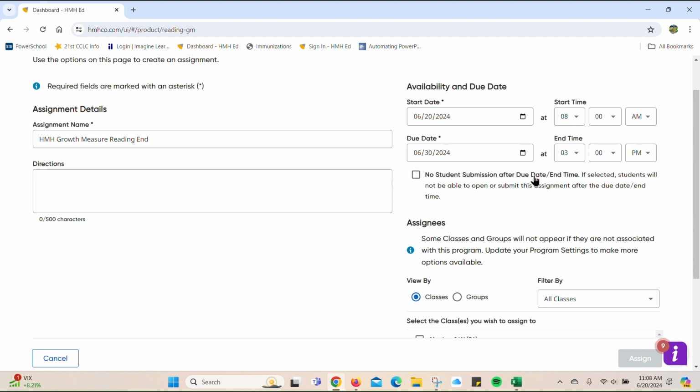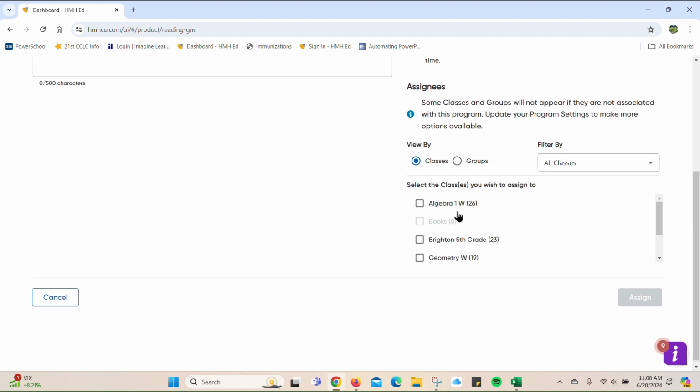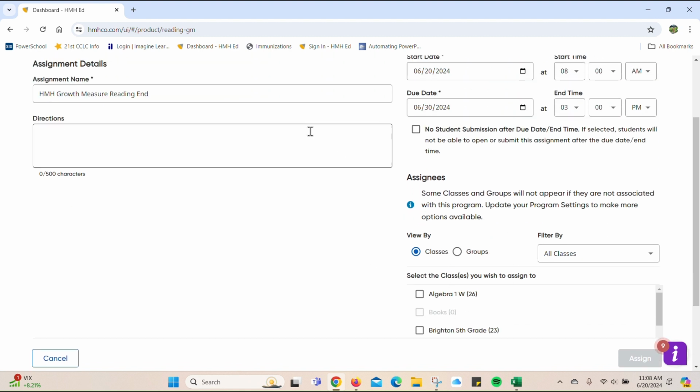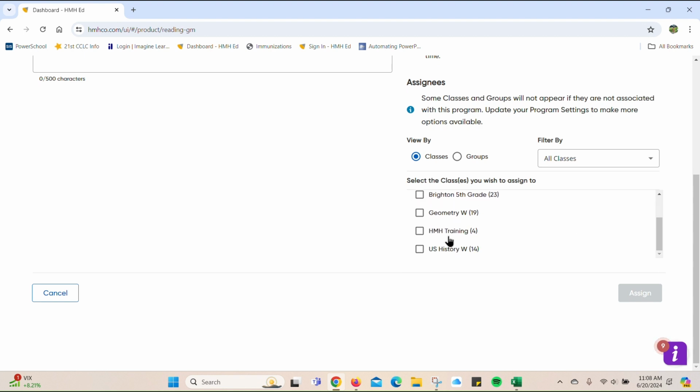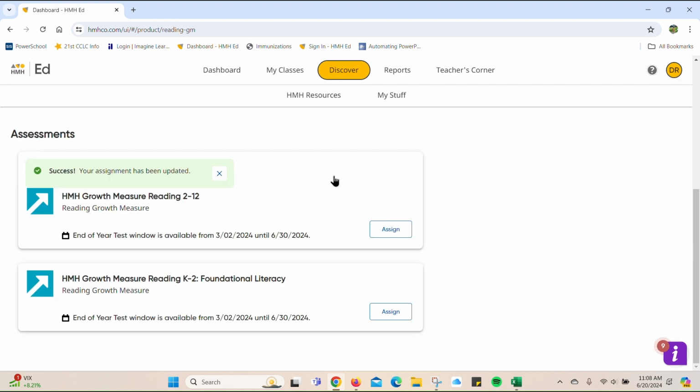Now, you can also put no student submission after due date or end time. You can do that as well. They won't be able to do it after the window is closed anyways, so it doesn't really matter for this one. And then, of course, we come down here to our classes. And again, this was the 2 through 12 one. So obviously, if I were assigning this, it would be to my Brighton 5th grade. But we're going to assign it to HMH training. We just click on Assign. And now it's assigned. Yay!